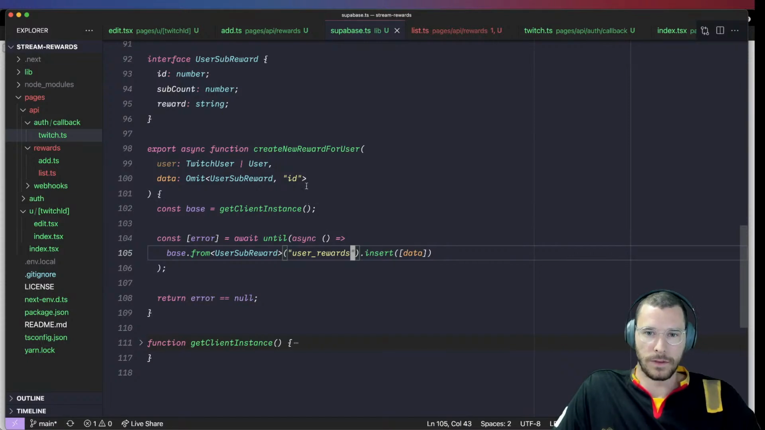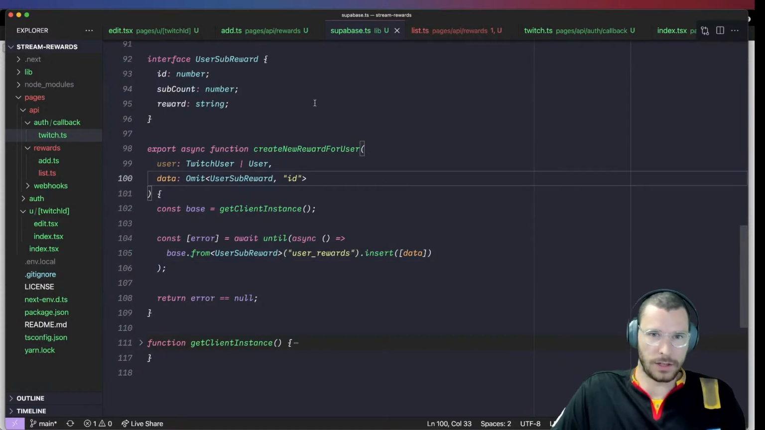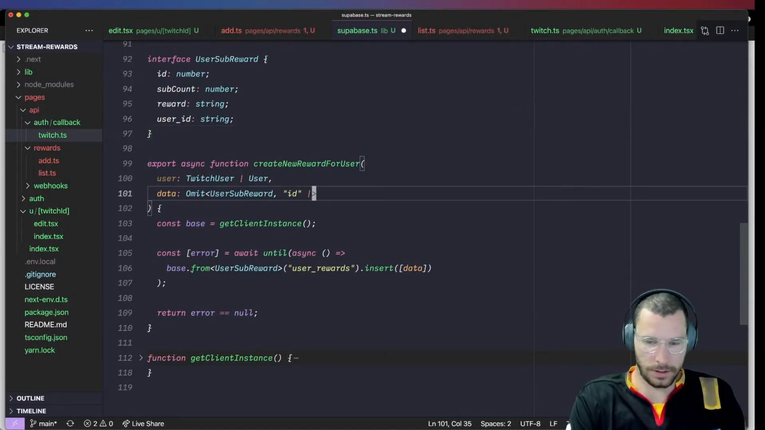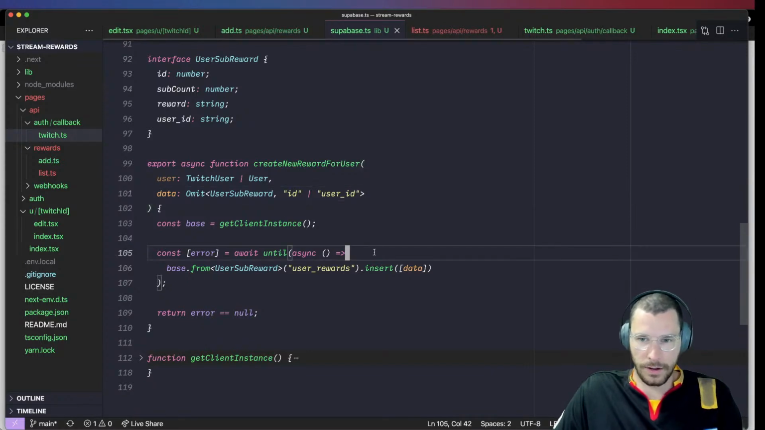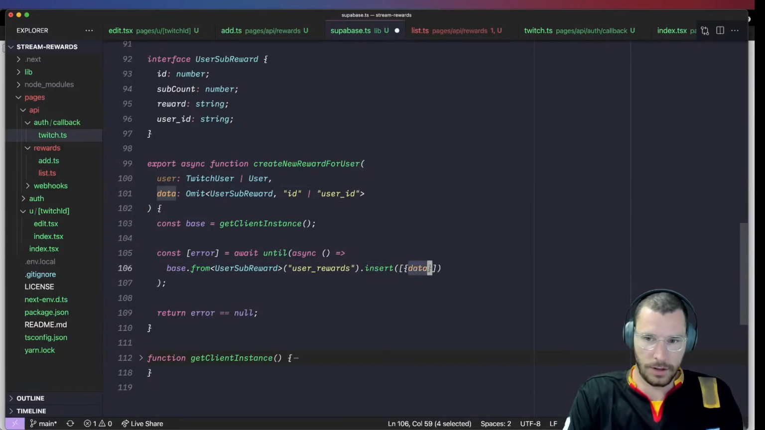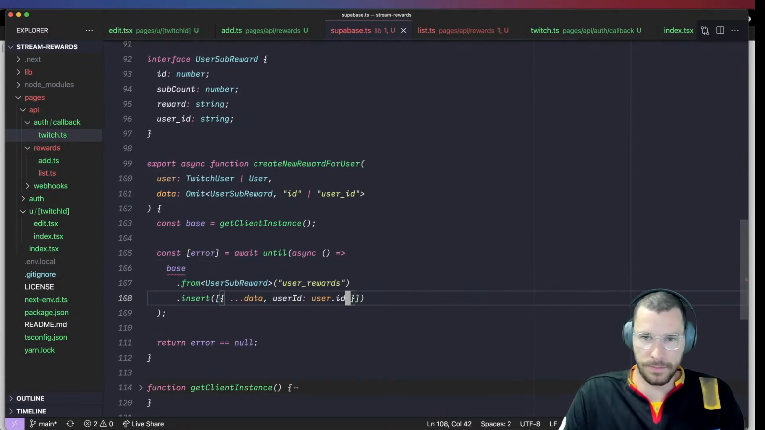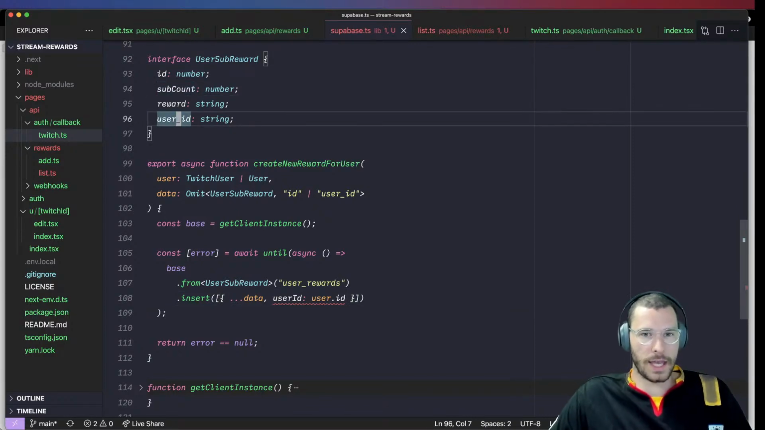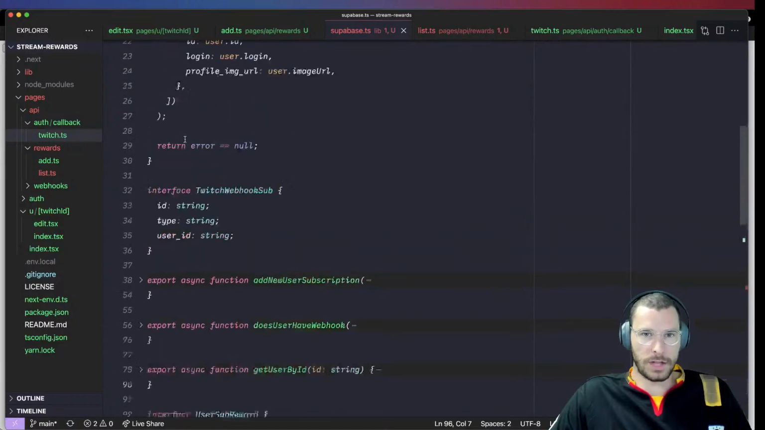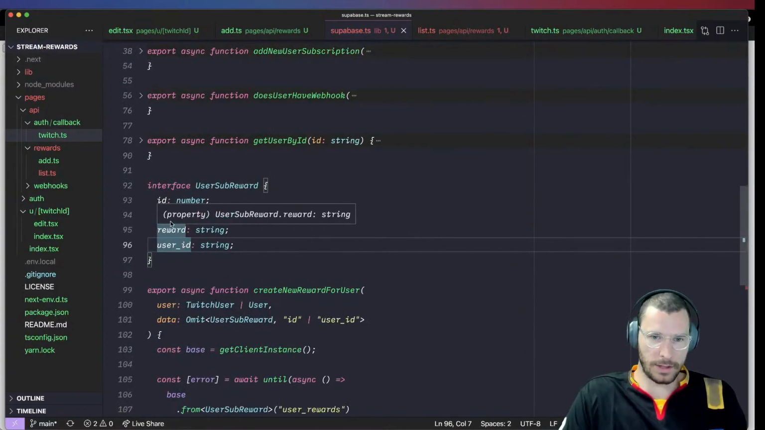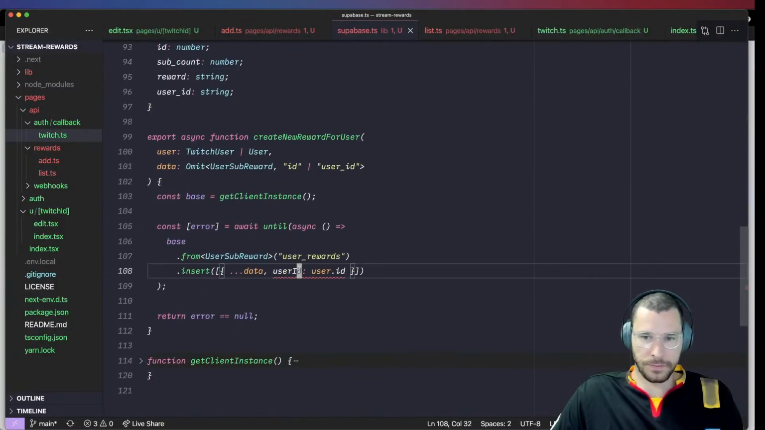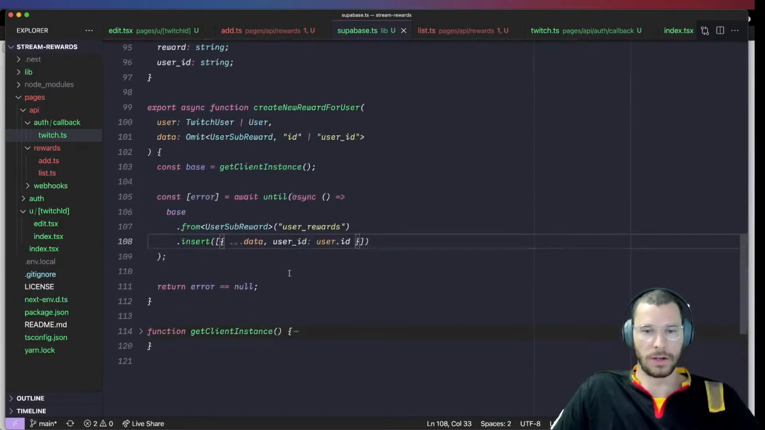This will be called user_rewards. Actually, I'm also realizing that I need not just an ID in this, but I need a user ID reference to this by user_id string, which means I also need to omit user ID from here. Which means that I do need to make a modification to this data. So spread the data in, and then add user_id as user.id. Whoops, underscore. I did sub count like this, but it should actually be sub_count with underscores because SQL, which means _id. That's what I was doing wrong. Okay, there we go.